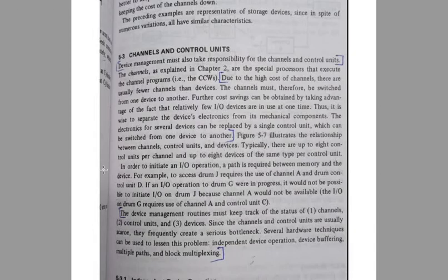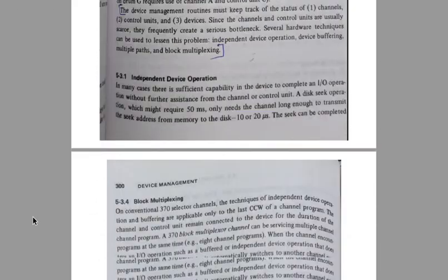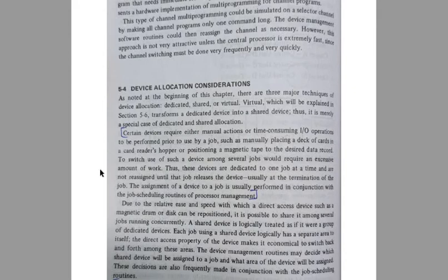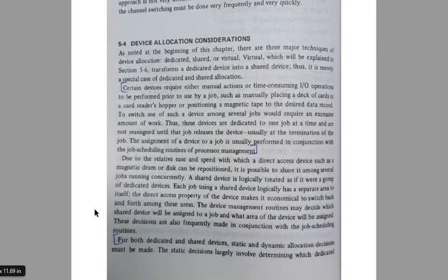Now to the next topic, which is device allocation considerations. What are the things we have to consider when we allocate a device? That is what we are going to see now. Certain devices require either manual action or time-consuming I/O operations. Manually, not dynamically. It is manual, so we have to do it at that time. Whatever is needed then, we have to do. That is manual action or time-consuming action.